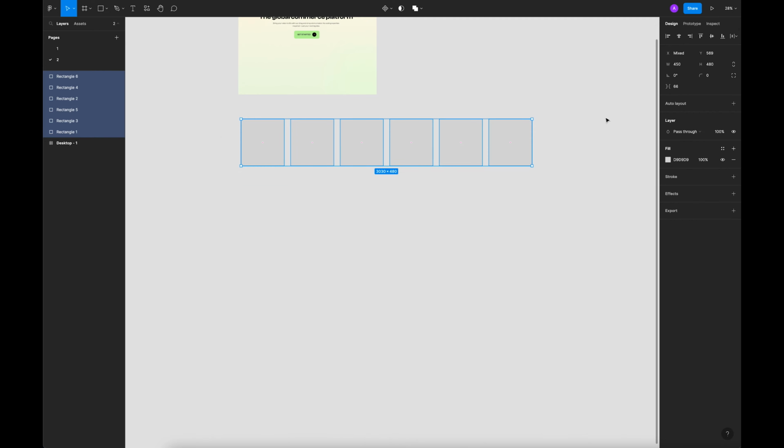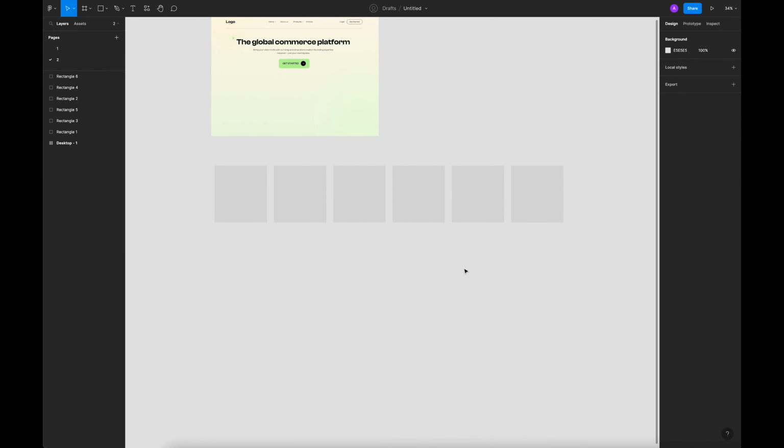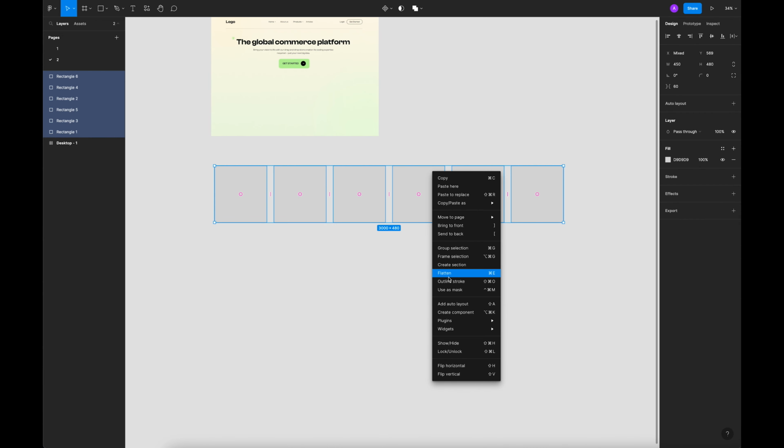That's fine. Now we're gonna select all of them. We're gonna go here, select distribute horizontal spacing. Let's add 60. Okay, now when we've done that, let's select all the rectangles.